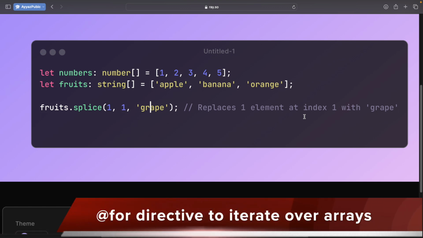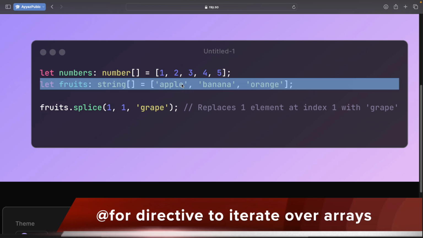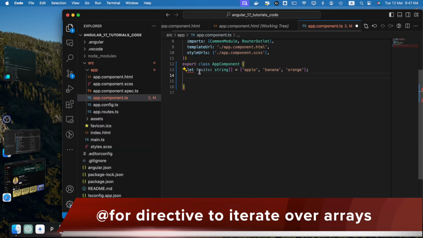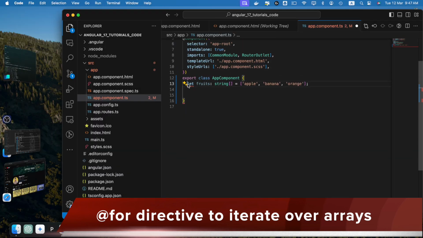Next, we will look at how to iterate over arrays using the for directive in Angular templates. So in Angular templates, you can use for directive to iterate over arrays and display their elements. So for example, let me copy this array and take it in the Angular. Here in Angular component, you don't need to use the let keyword here. So just define the variable.